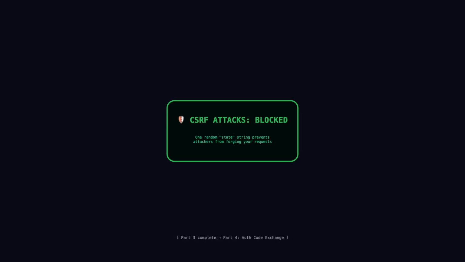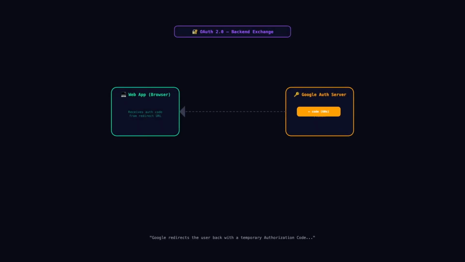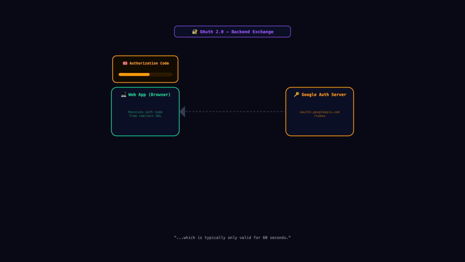Once the authorization server verifies that the client ID is valid, it redirects the user back to the application with a temporary authorization code, which is normally valid for only 60 seconds. But your browser does not exchange the code for the token. That would expose the token to the client.